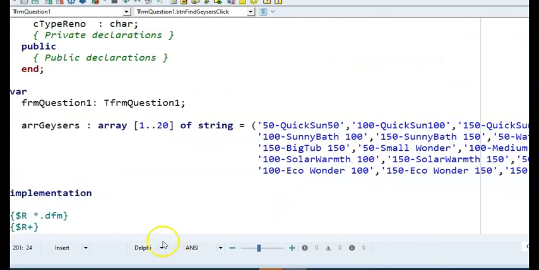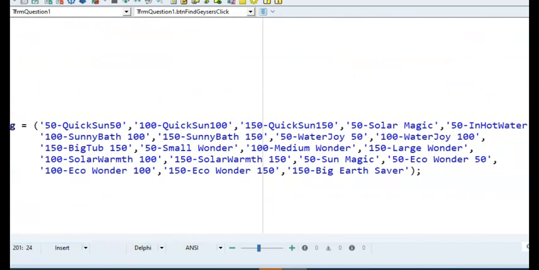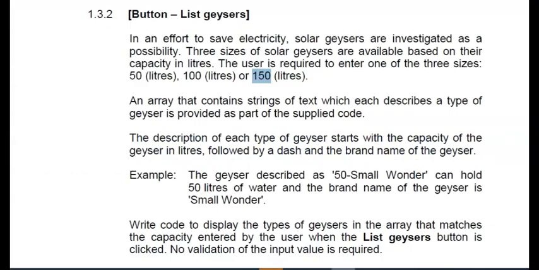If we scroll up to the top, you can see the array there. It contains the size, a dash, and then the name or the brand. So there's the size, there's 50, there is 150 and 100. So now we're going to search through this array according to what they have entered, and we would like to then display the brand names of these geysers. That's what they're explaining here.